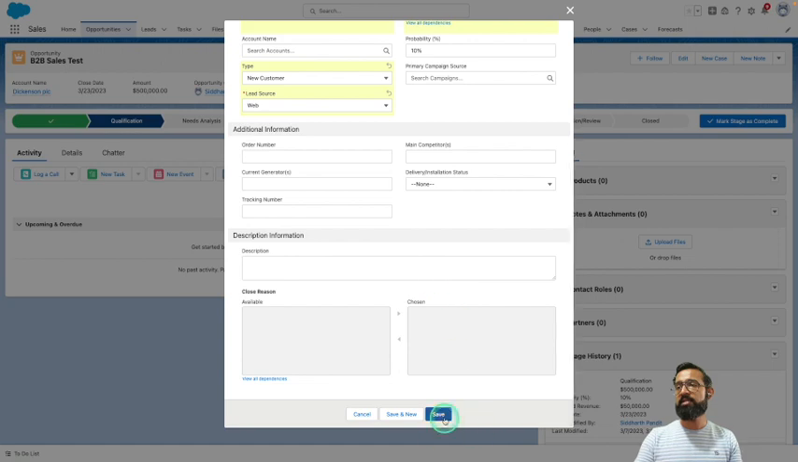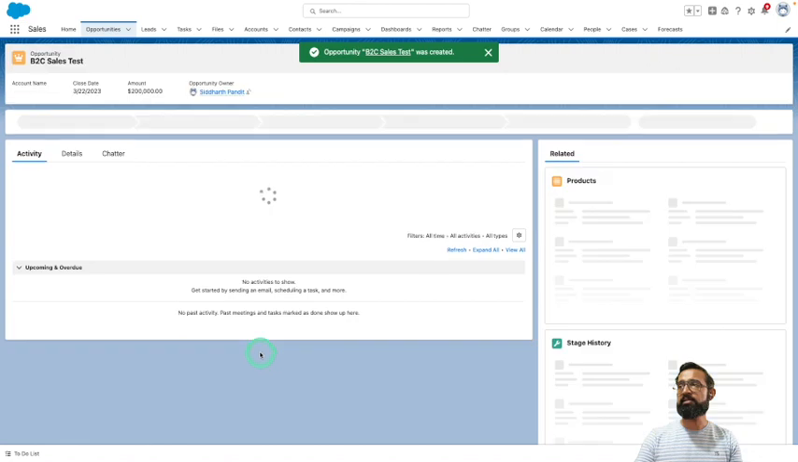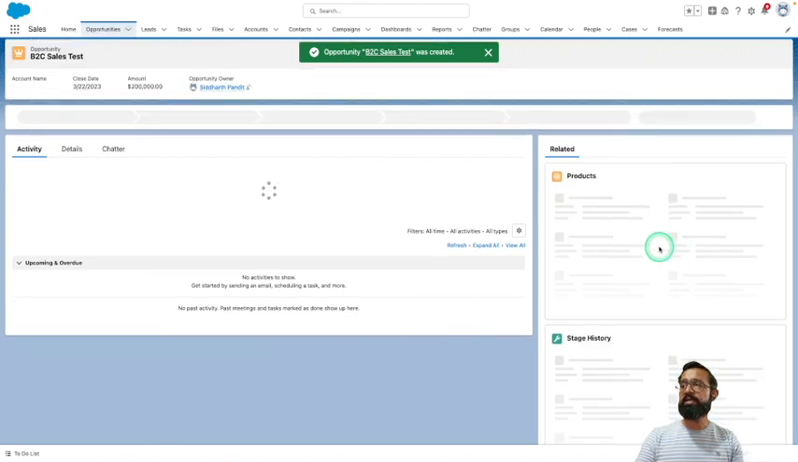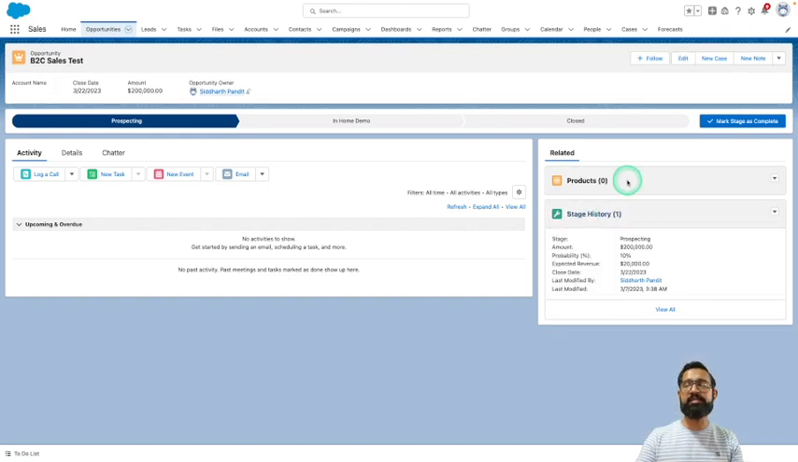And once you save it, you notice on the right hand side in the related options, it displays just two of the related lists, products and stage history. Because all other related lists are not applicable for B2C sales and we removed them from the page layout. So it's altogether a different page that users see for B2C sales than B2B sales.